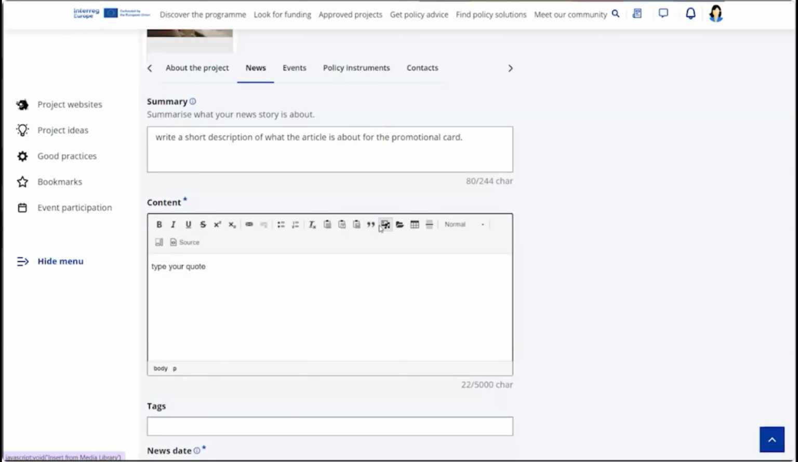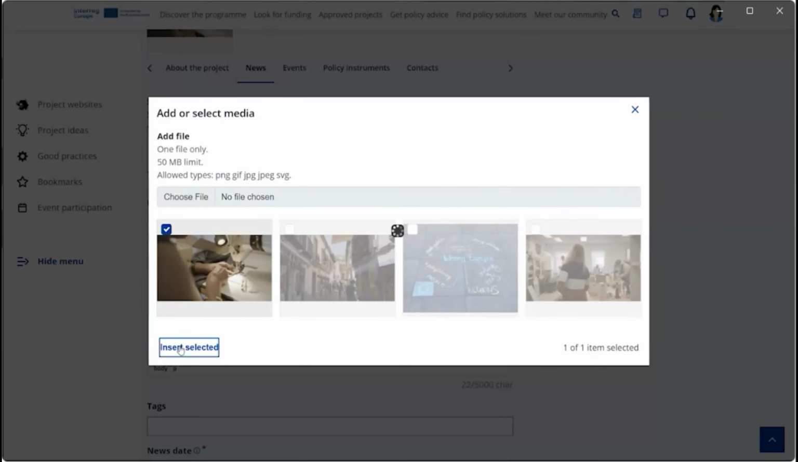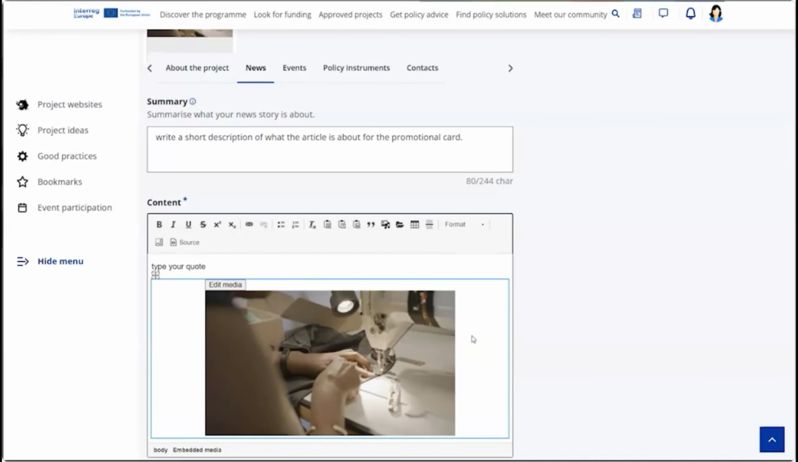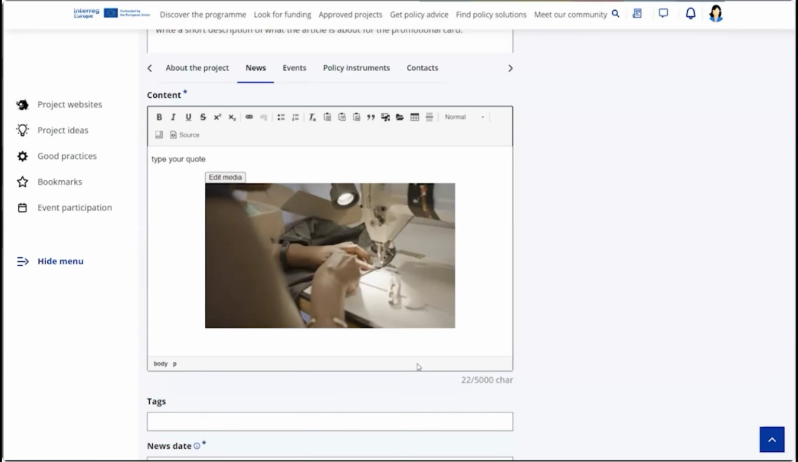To add an image, click the media icon, choose a file from your computer or one from the media library. If you wish to add text underneath the image, hover over the bottom until you see this little red square. Click on it, and then you can type some more.